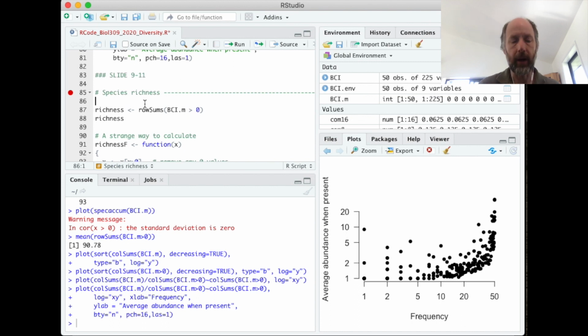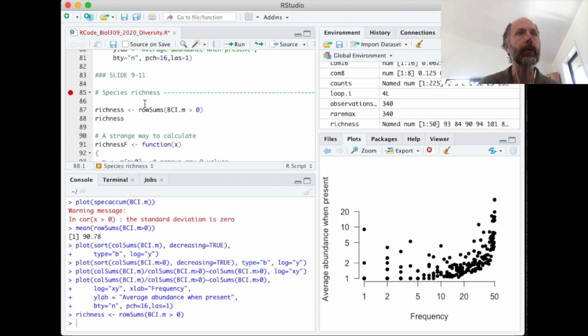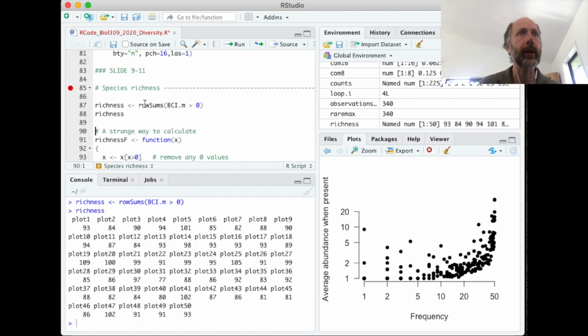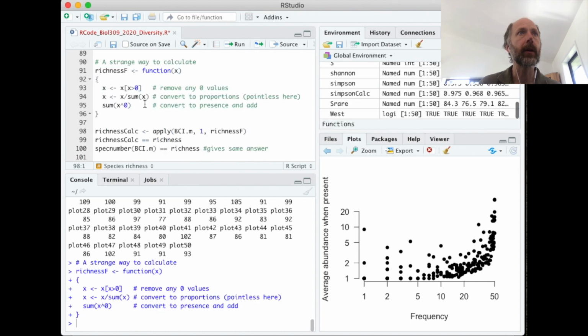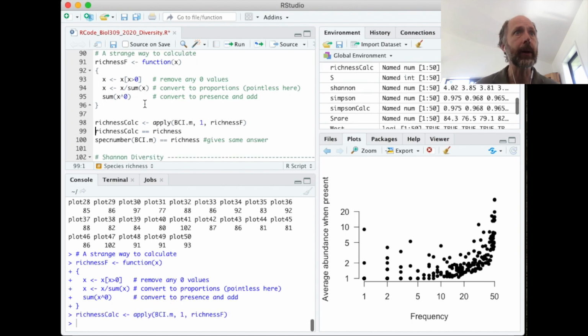Here we've got the original way we had of calculating richness. There's my function where I remove any zero values. This one's better commented than on the slide. I convert it to proportions, which really has no point. It doesn't do anything in this function, but you'll see why I'm doing it in a few minutes. And then I can take the sum of those raised to the 0th power, and apply that to my matrix.